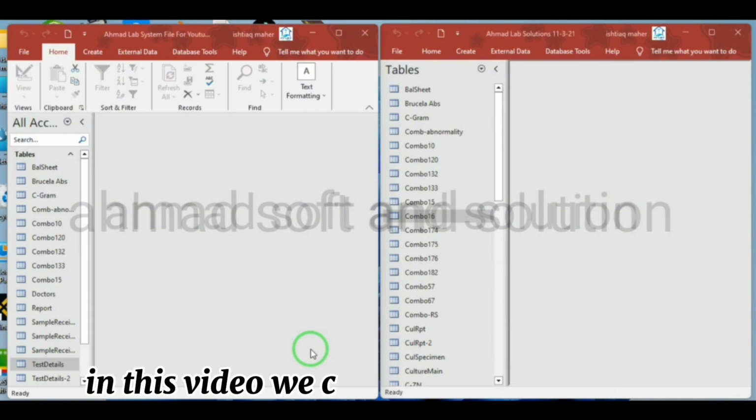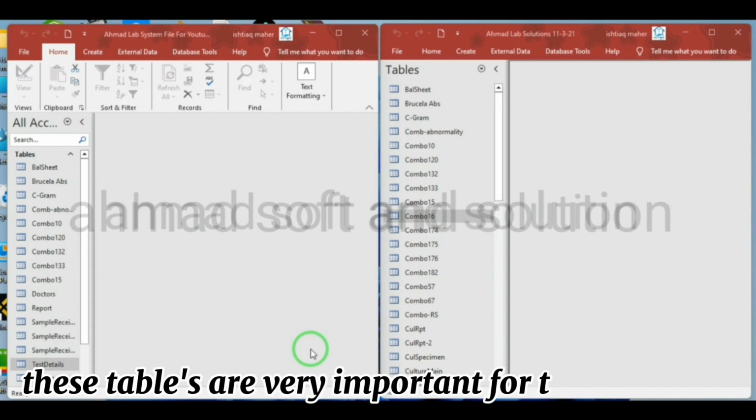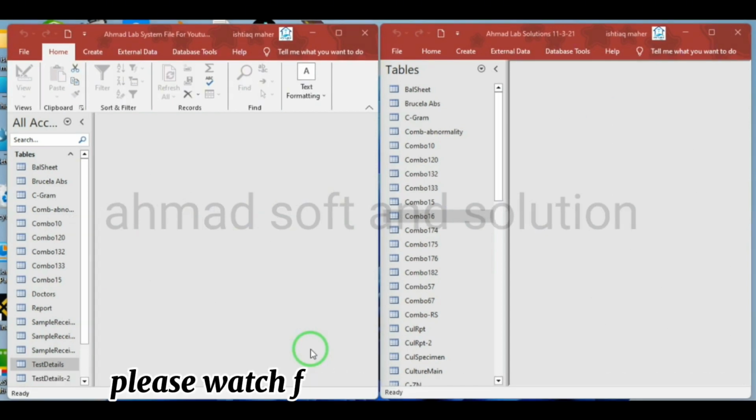In this video, we create 9 new tables. These tables are very important for this software. Please watch the full video and don't skip it. Let's start to create the table.